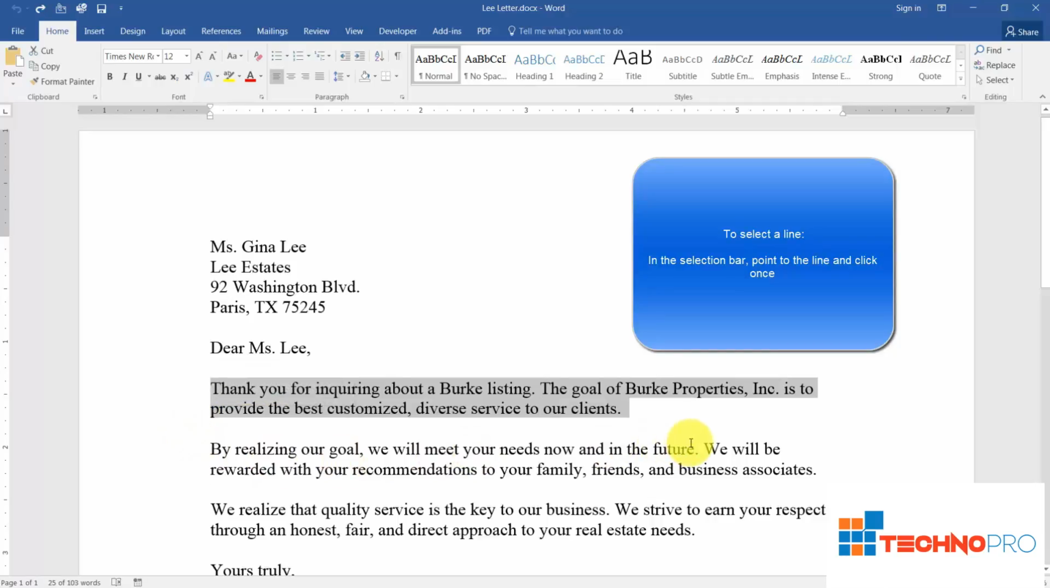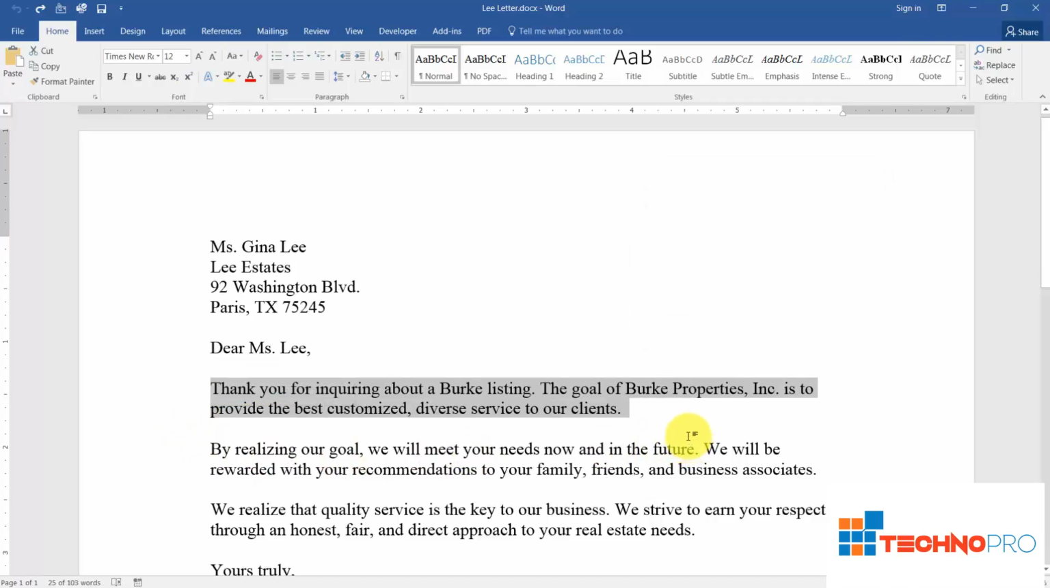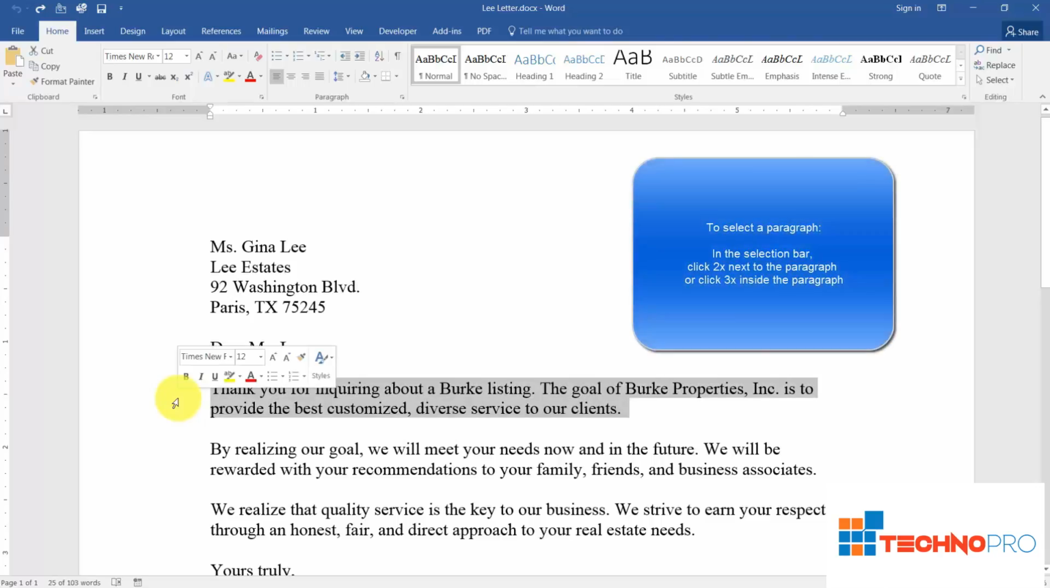That is a way to select a paragraph. Some other ways to select paragraphs would be, if you're in that selection bar, you can double click and you'll select the paragraph. Or if you're in the middle of the paragraph, triple click 3 times. And that's another way to select a paragraph. So whatever works for you.